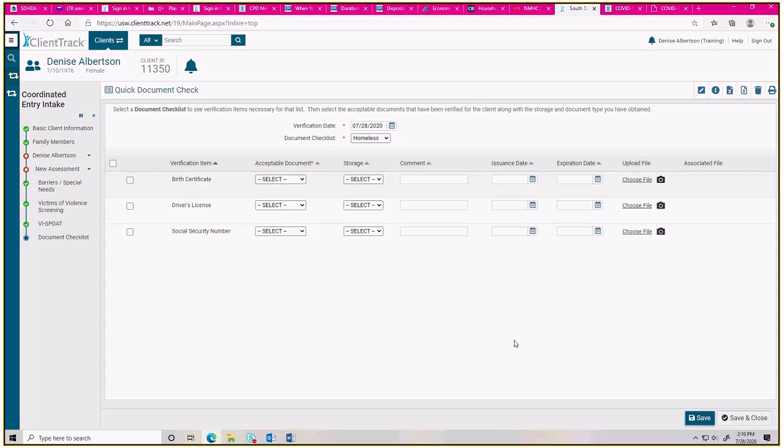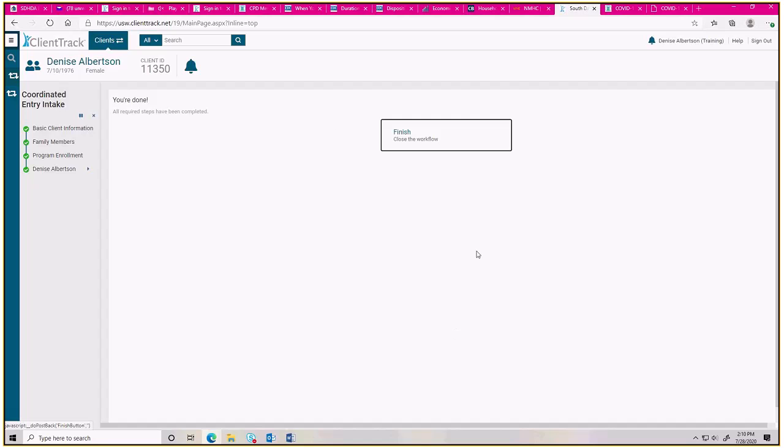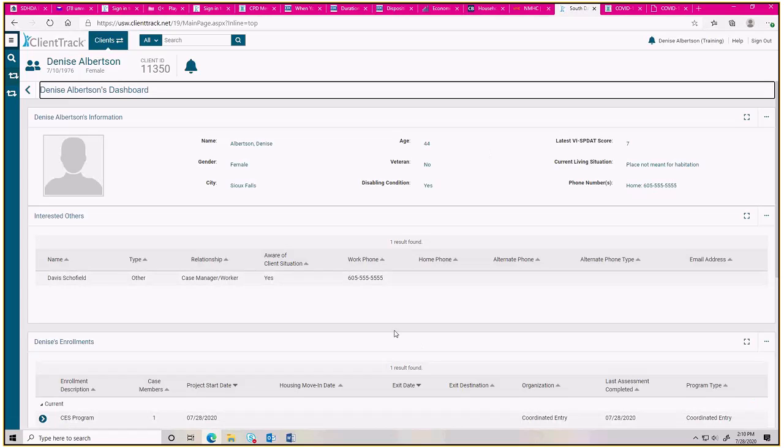Okay. And if we do a save and close here, now you can see we get to the end and it says finish. So that means we've gone through all of the workflow and all the assessment. It takes us back to the dashboard of the client that we just entered. So you can see up here the client's personal information is at the top of the screen: their age, if they're a veteran, if they have a disabling condition. So again, these things are easy for us to see at a glance.